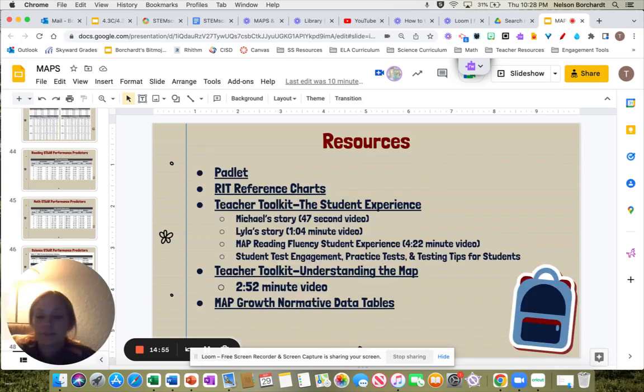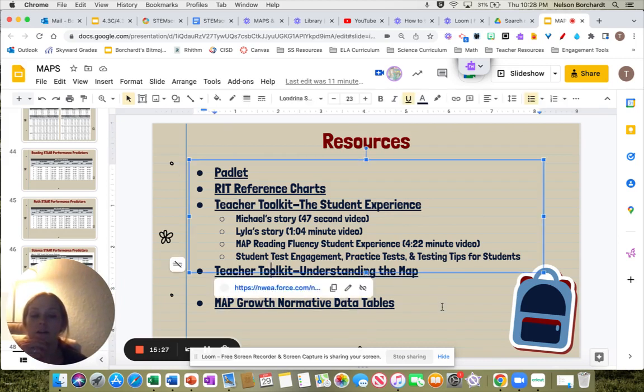So some resources for you to help further understand that. There's a Padlet, and when you click on the Padlet, it gives you, oh my goodness, so many different activities for you to explore. You have reference charts. There is a teacher toolkit, which highlights the student experience in several videos. There's a teacher toolkit about understanding the MAP. It's about 3 minutes long, and then there's a MAP Growth normative data tables document that you can click on. So all of these are links that you can click on and get more info.